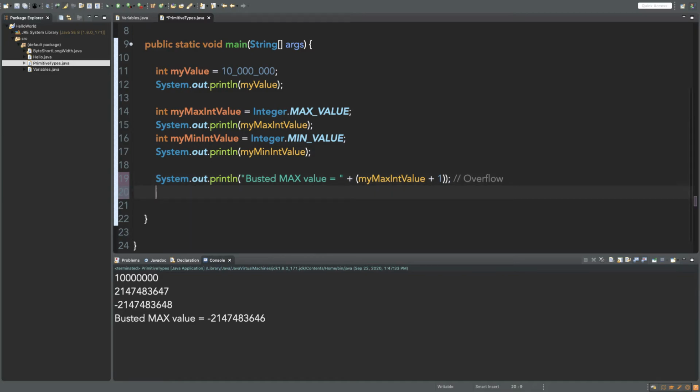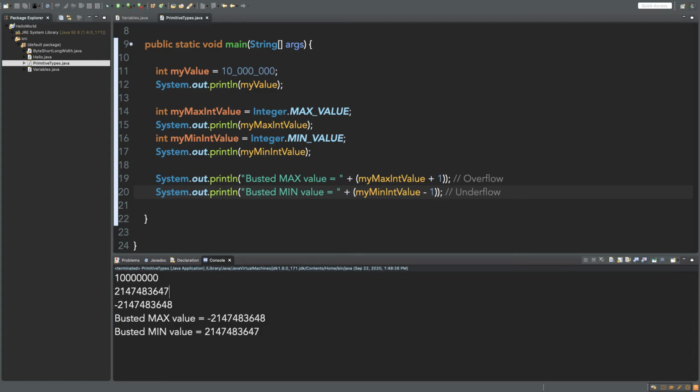Underflow is the other way around. Instead of the busted max value, I'm going to look at the busted min value, and I'll call this my min int value. Instead of adding 1, I'm going to subtract 1. And like I said, this is called underflow. Let's run this and see what happens. You'll notice that the number I come to is the same as the max int value. By subtracting 1, by going even lower, I end up at the very top of my ints.